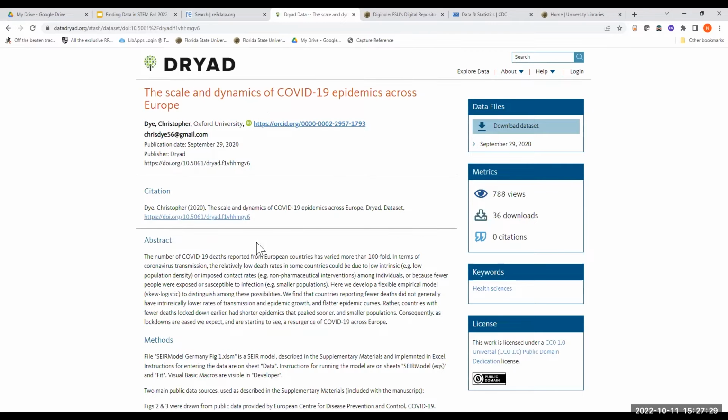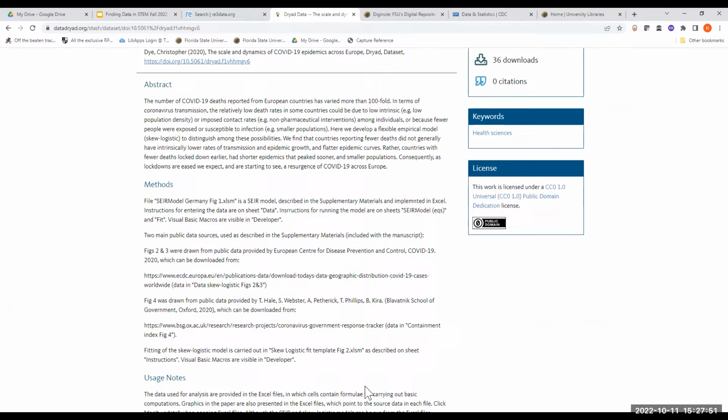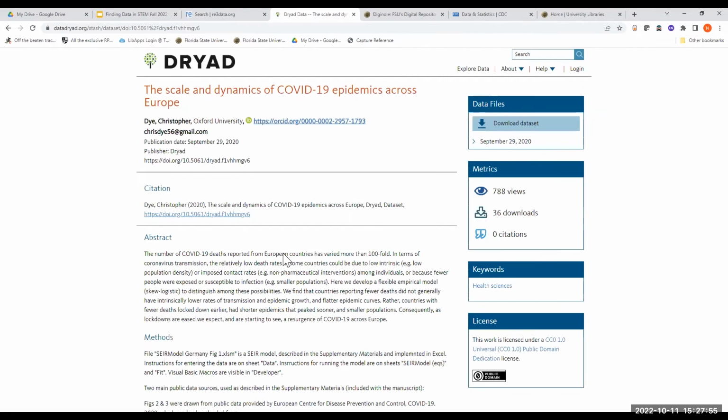So this has a citation for the data set. So there's a persistent identifier. And if you were to use this data in one of your projects, you would want to make sure that you cite this just like you're citing a paper. There's an abstract that tells you a little bit more about the data. They even talk about the methodologies that they use to collect this data.